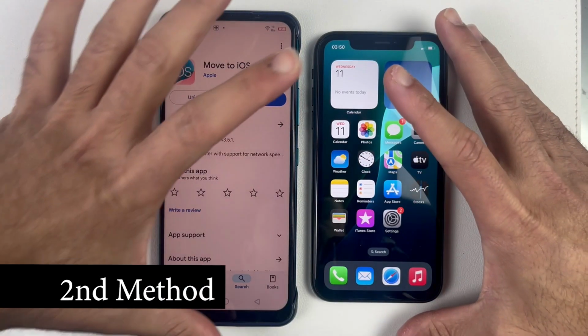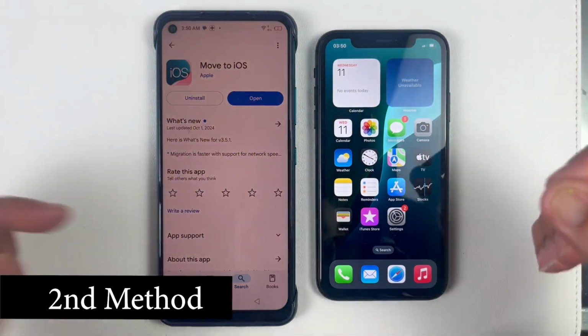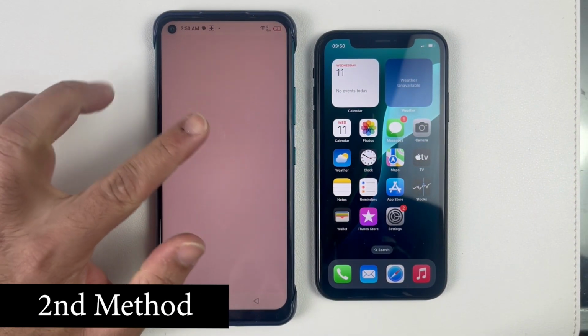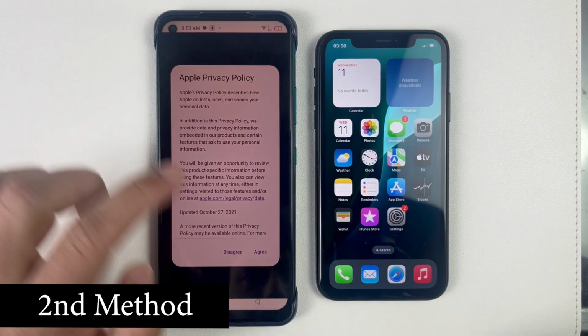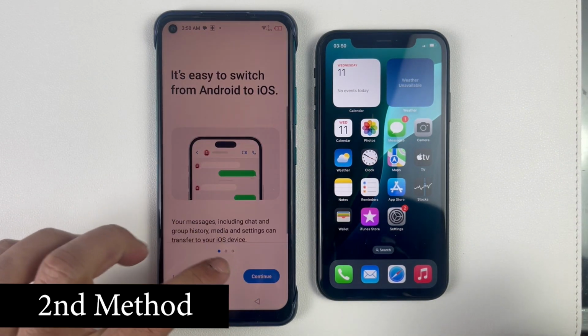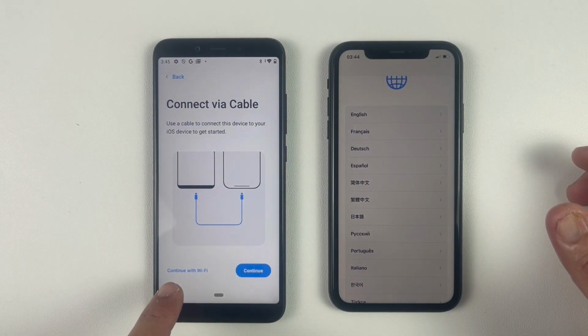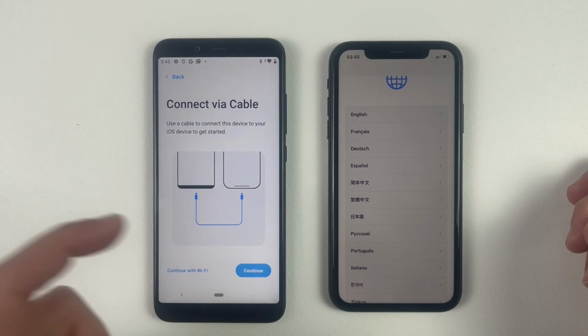Now let's jump to another method. So this is the second method we will be using, the Move to iOS application, to transfer data from Android to iPhone. Now the first thing which I might not like about this method is that you will have to reset your iPhone. While in the first method we weren't required to do that, here you have to do that.